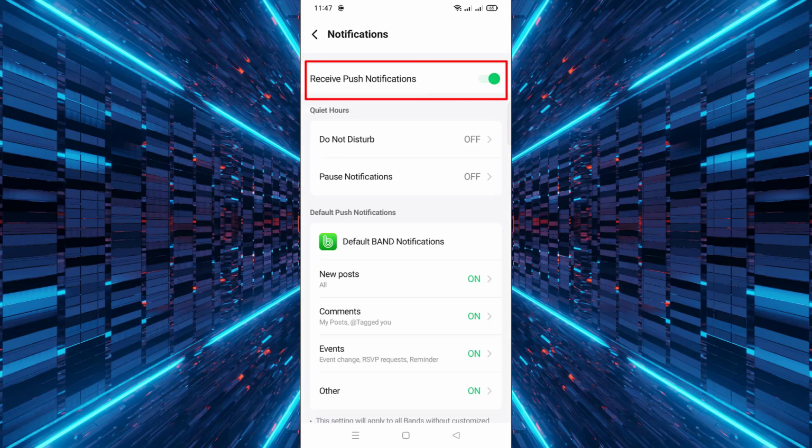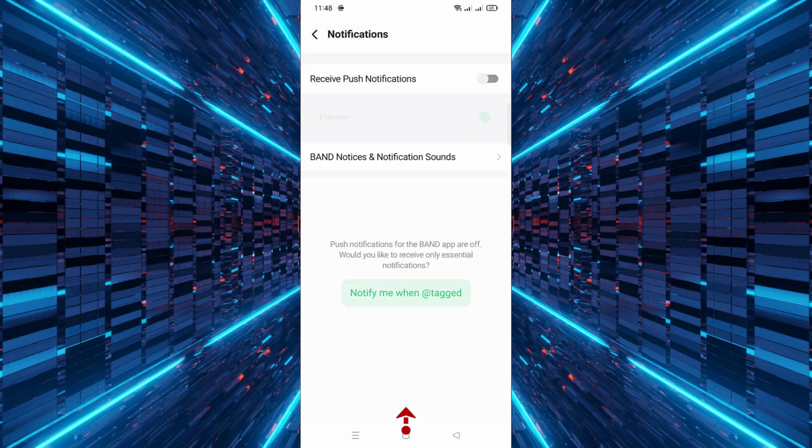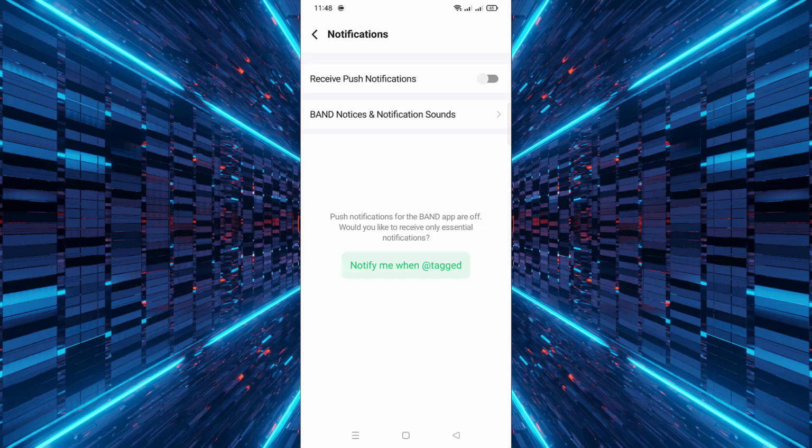Finally, turn off the toggle for Receive Push Notifications. Then click on Off to confirm. Once this option is disabled, you will stop receiving alerts from the Band app directly on your phone.